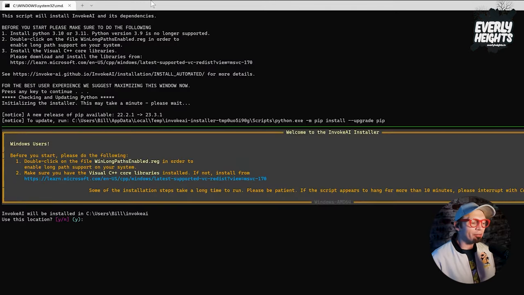Okay, and we've already installed the Microsoft Visual C++ library, so now we just need to set up where we're going to install it. If you want to, you can go ahead and install it in the default folder, which is users, bill, invoke AI. But I try and keep all of my AI programs off of my main drive, so I'm going to go ahead and change the location here. So click N.